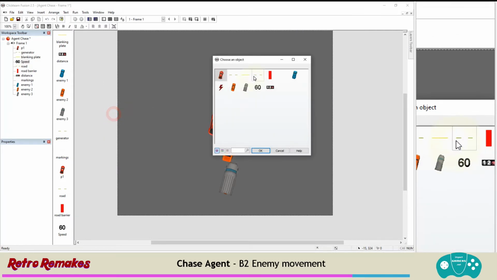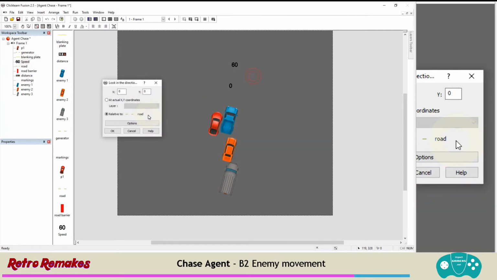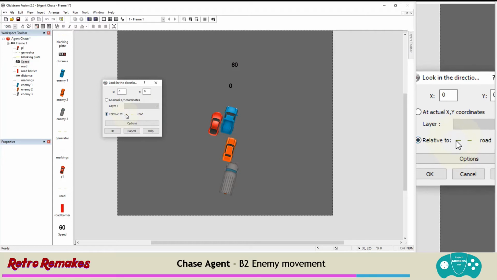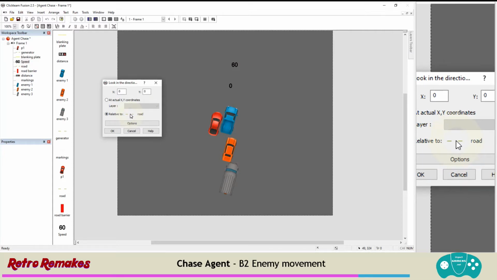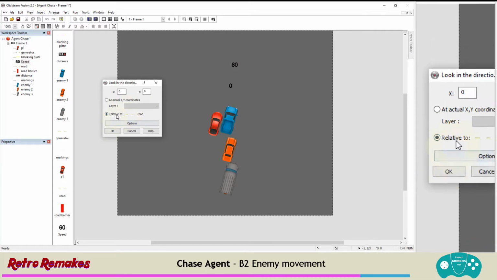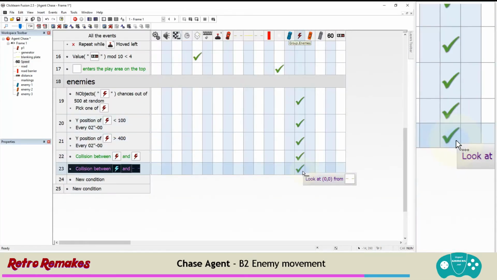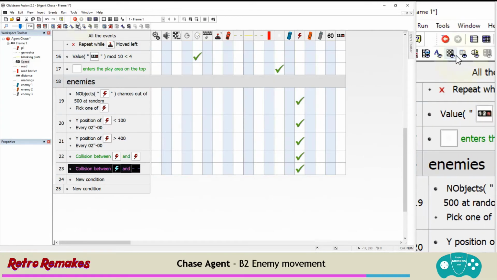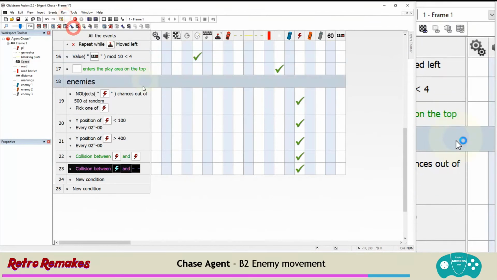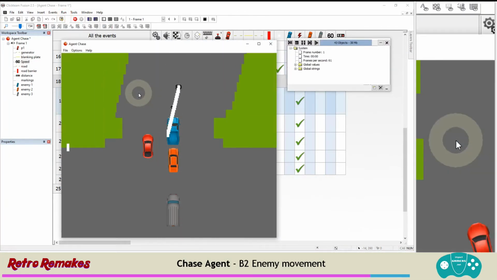If it collides with the road, then right click, direction, look in direction of, and we'll say relative to the road. Now that seems odd. If you crash into the road, why would you look to the road? That's because in the middle of the road is the hotspot, and that's what it will look towards. So it doesn't matter if it hits on the left or the right, it will go back to try and drive on the center of the road. Let's run the frame.